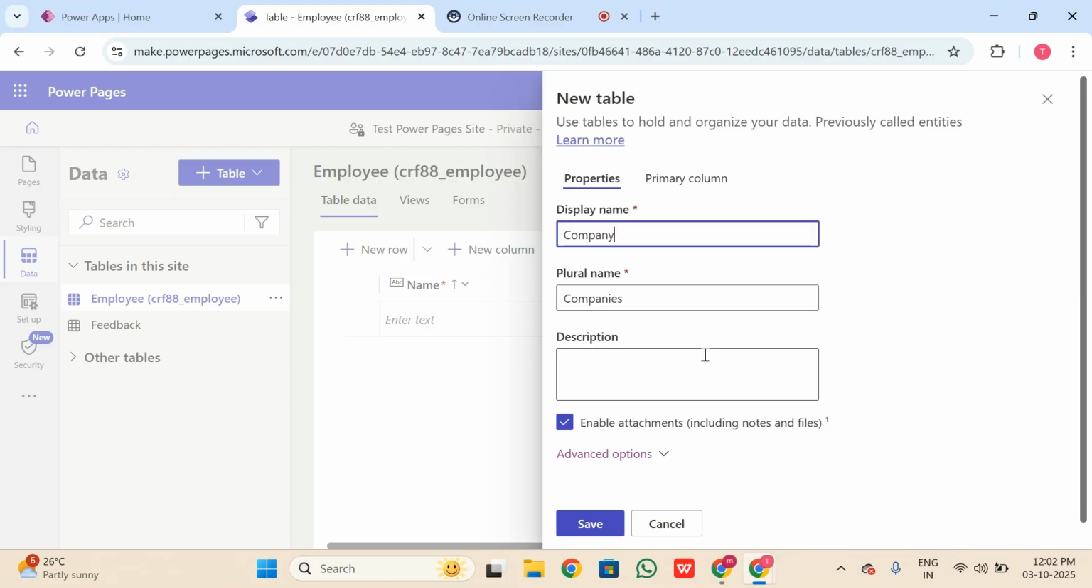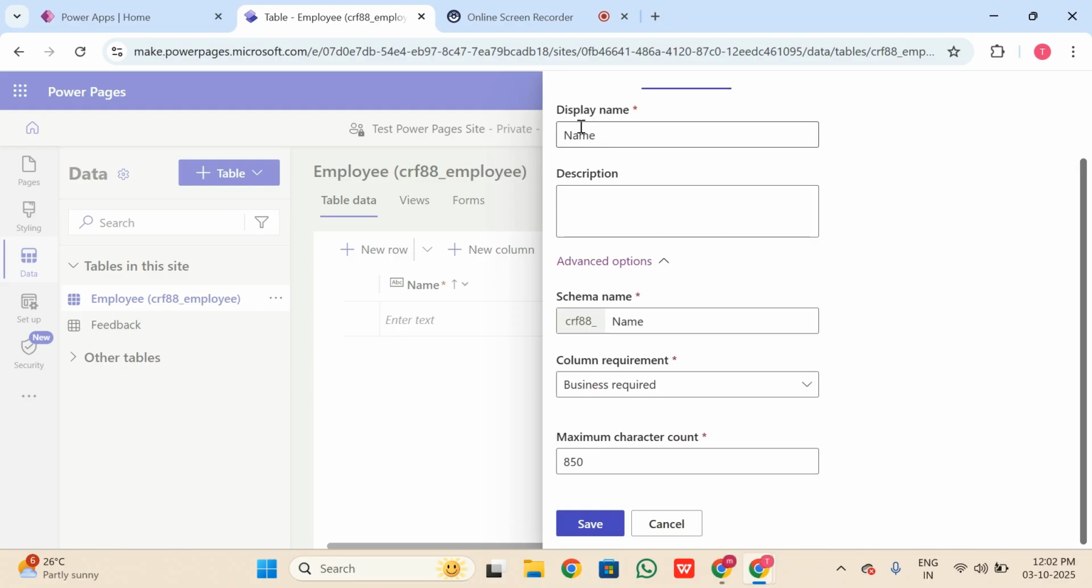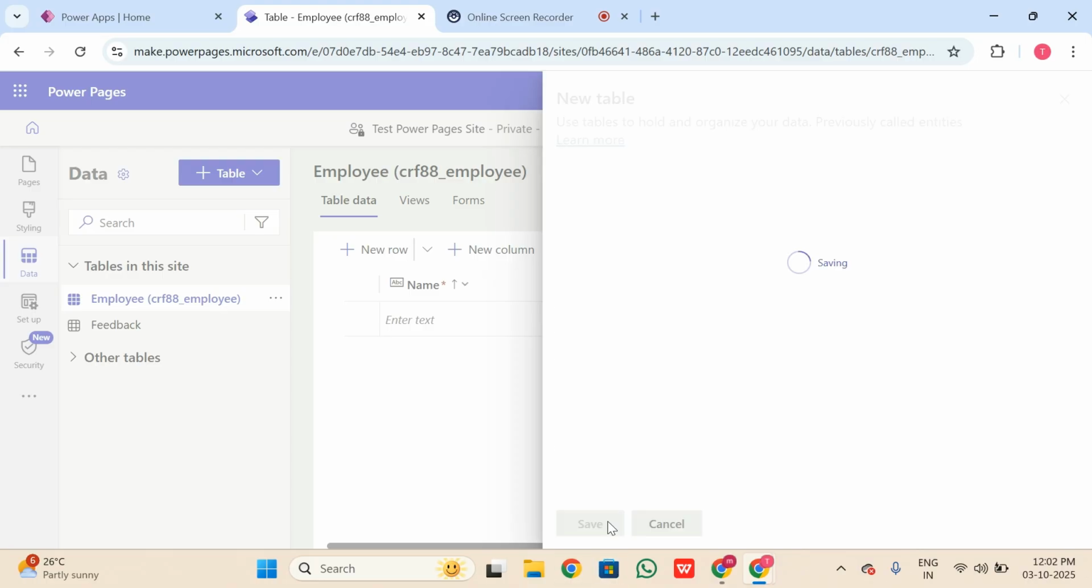Whenever we create a table in Power Apps or Power Pages, one column is created, a primary column with the name as name. Here our table name is company, and the primary column name is name. This is automatically created by the system while creating the table, and it is business required. This way the table is created. I will click on save. It is creating the table.